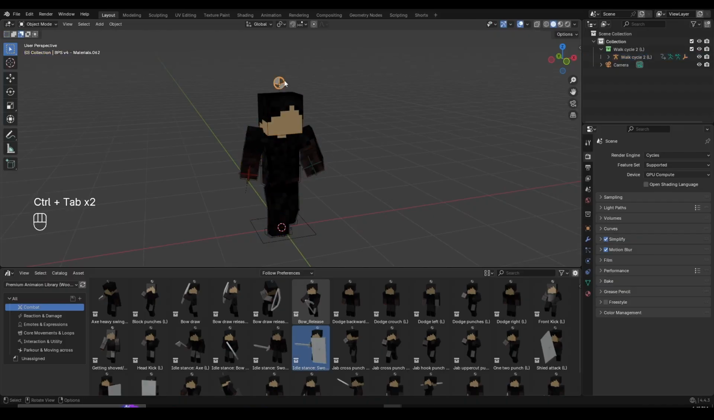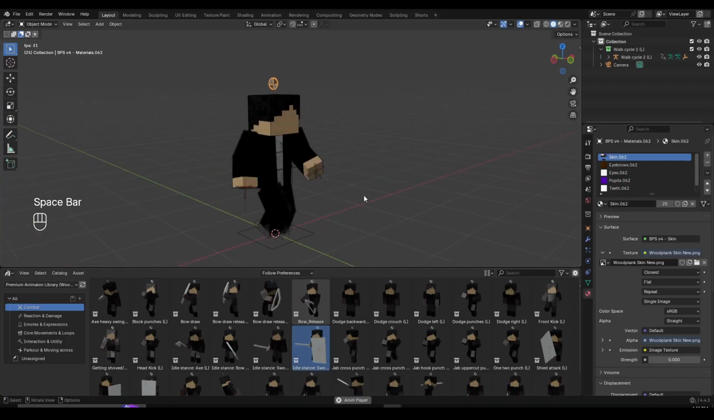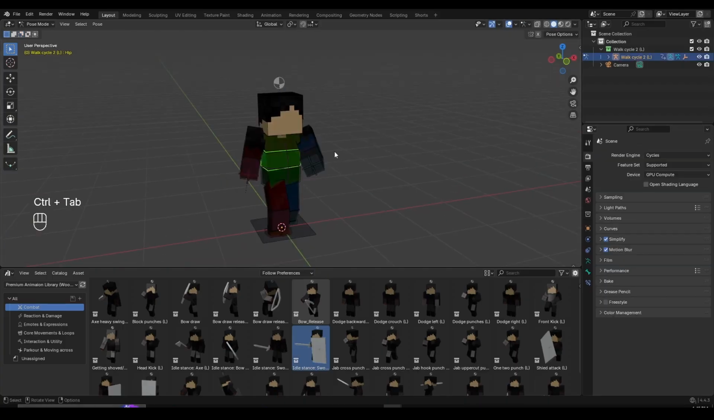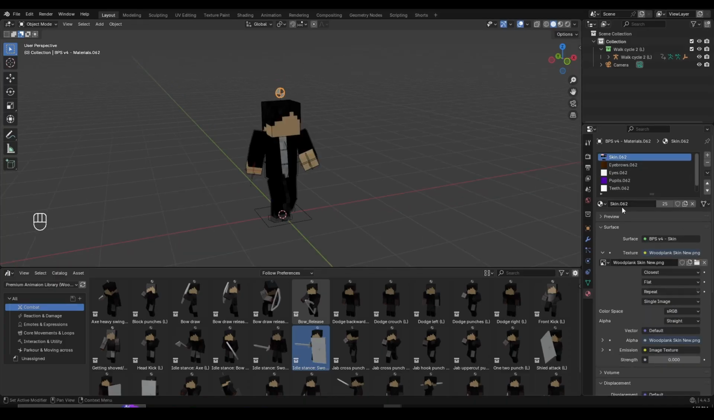Now, if you want to change the skin, it's easy. But this step is optional and you can just leave the Woodplank skin on if you want. But if you would like to add your own skin, then first go out of the pose mode by clicking Ctrl Tab. Then you can select the material icon on top of the character. Then go to the material properties over here, make sure you have the skin selected, and now you can open the skin from here and locate any skin you want and it will be applied to the character.